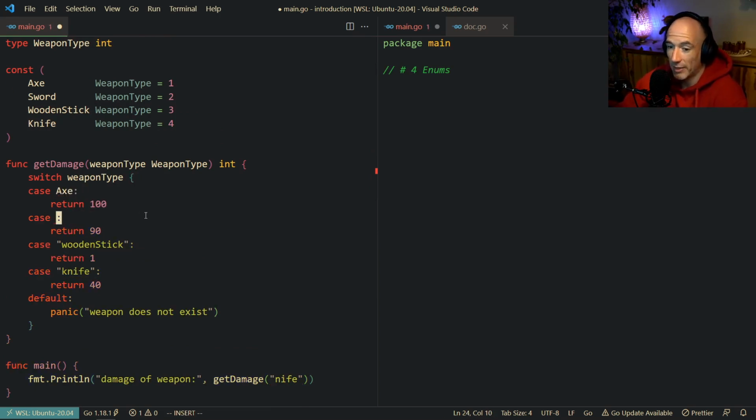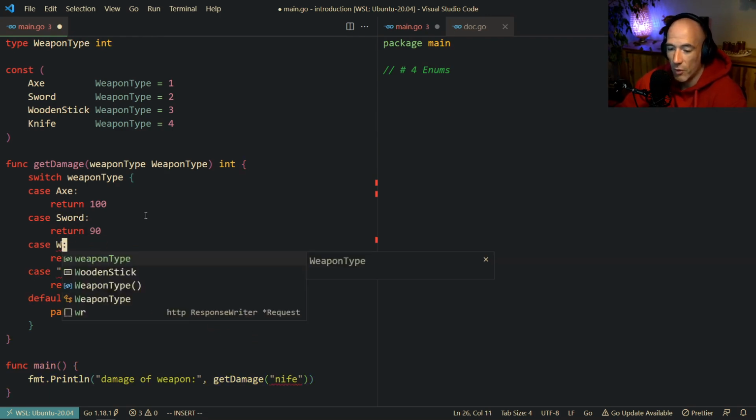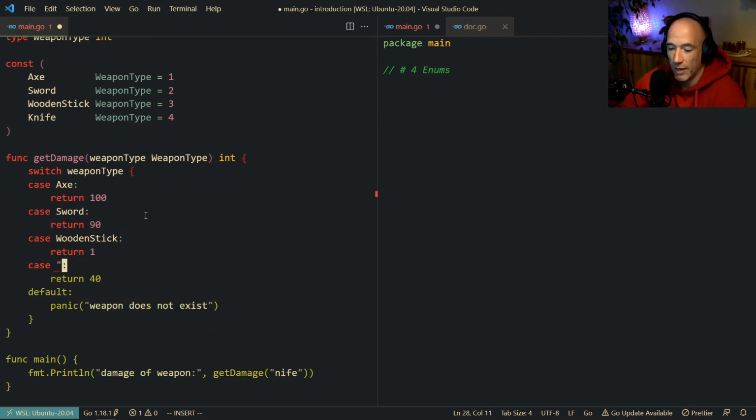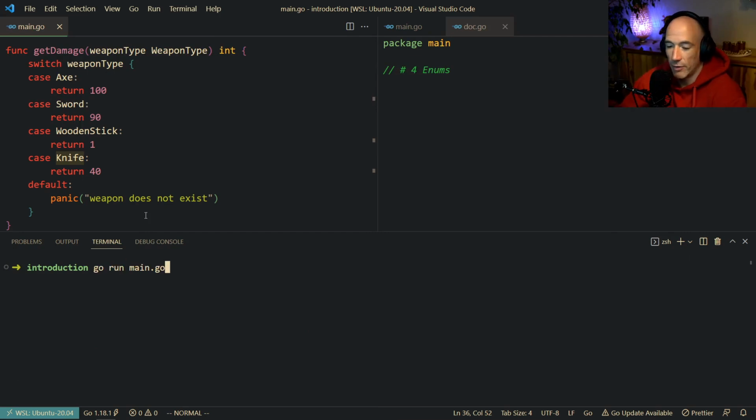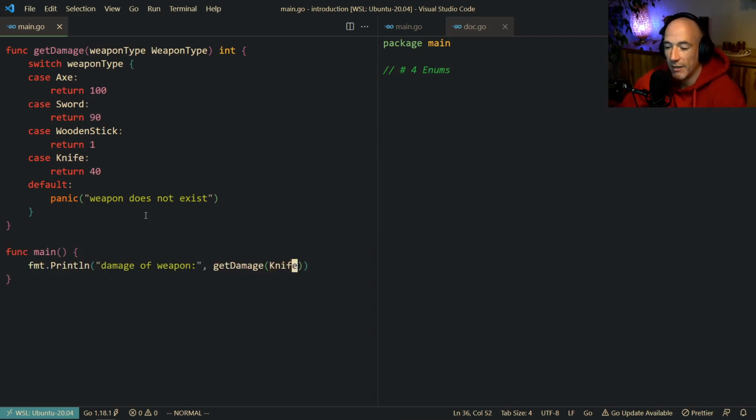Because now we have the weapon types, right? This is a sword. This is going to be a wooden stick. So we're going to say wooden stick. And then, of course, we have a knife here. A knife. Boom, it's 40. So then we're going to say, give me the damage of a knife, right? And then we're going to run this thing. Boom, it's 40. Give me the weapon damage of an X.